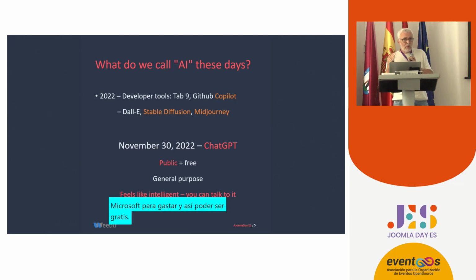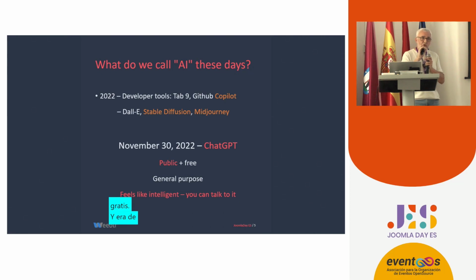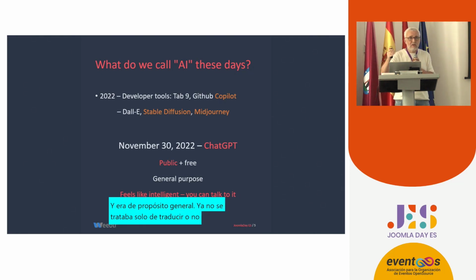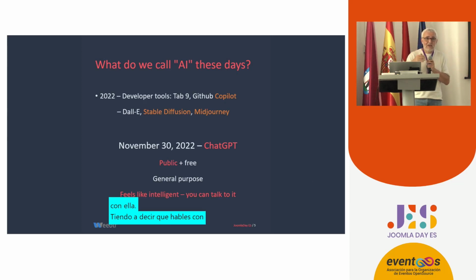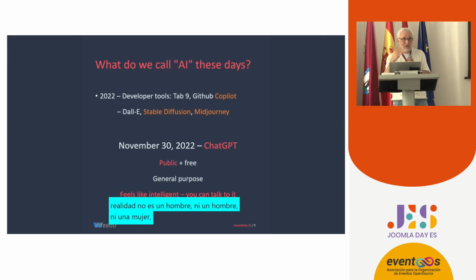And it was general purpose. It was not meant anymore just to do translation, or to create content or images. It was general purpose. And it feels like it's intelligent because you can talk to it. I tend to say "him," but it's actually not male or female, and it's not a person, it's just a computer. Anyway, so it changed everything at the time.